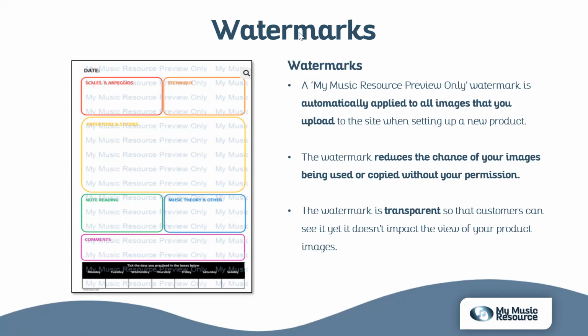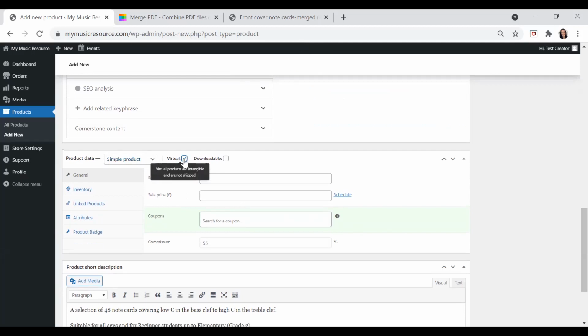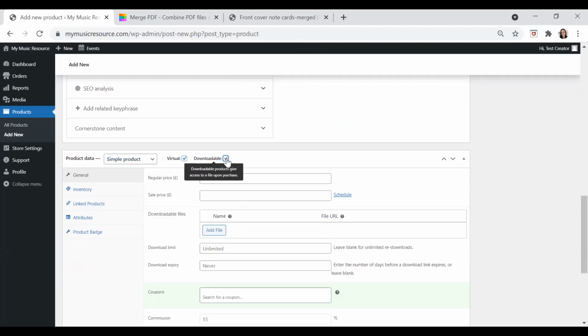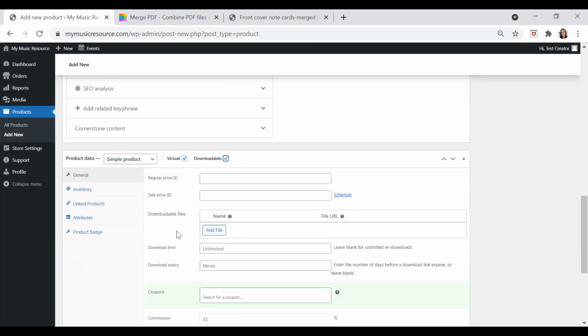Going back to the product setup page, and now coming onto the product data box. This is important because it's the place where you include your file and things like your selling price. So make sure that product data is set as a simple product. Click virtual because this is an intangible product and it doesn't require shipping. And click downloadable. Now, did you see when I clicked downloadable, I got an extra menu option here? That's where I can add my PDF file.